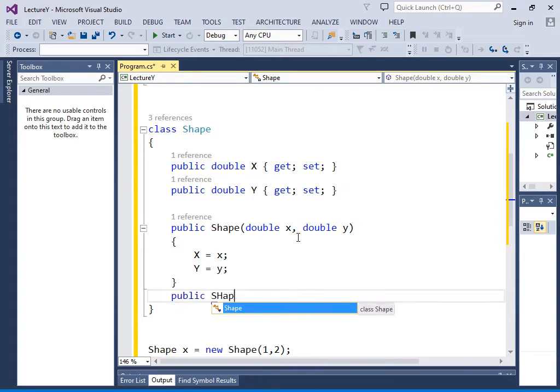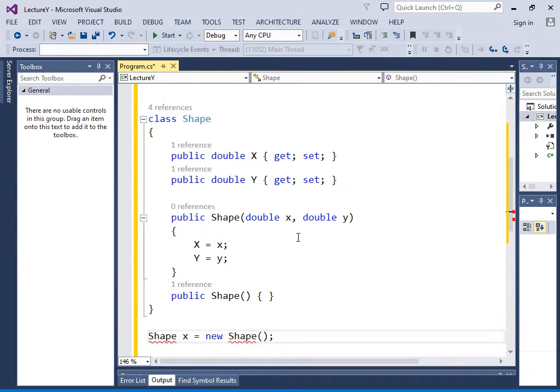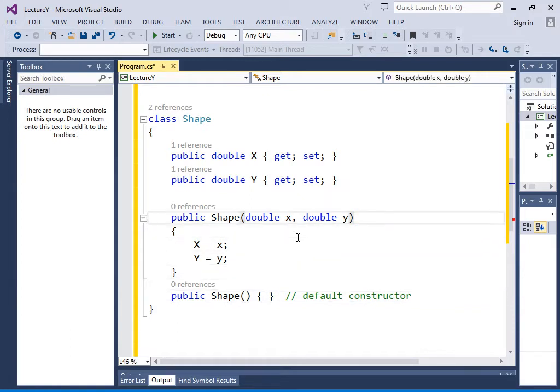Public Shape, parentheses, and it doesn't do a dang thing. No, don't put the semicolon there. My mistake. Now this line of code would work if it was in the right place. I'm not going to go down into main and type it just to prove that it works now. Just accept it. And this is a default constructor. This is a parameterized constructor.